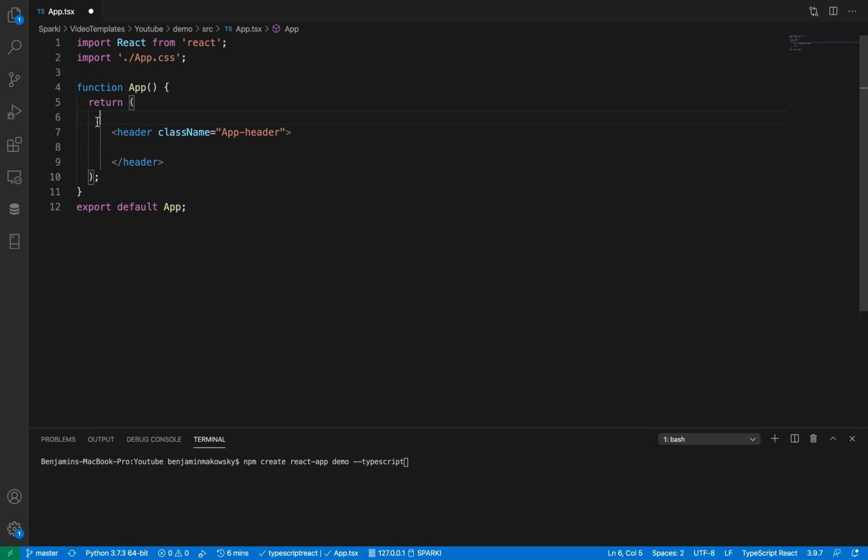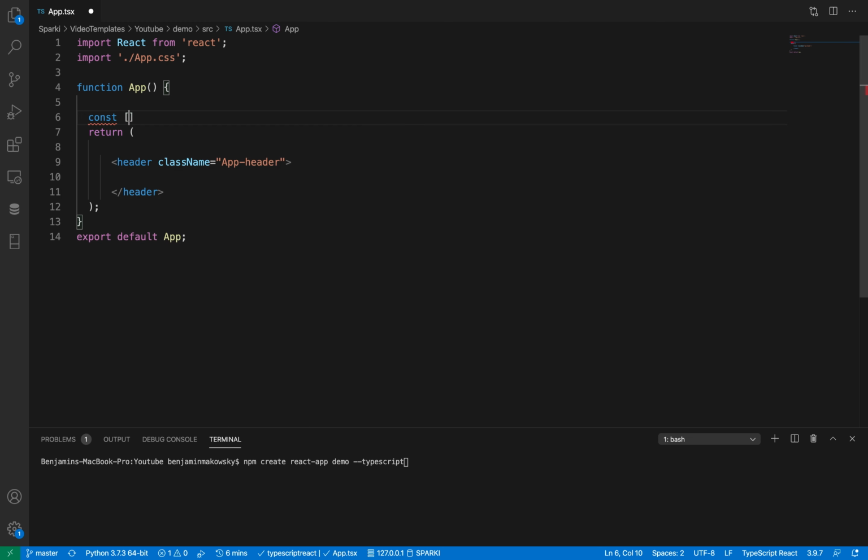Fairly straightforward. Above this return statement, we want to define an array because that's what it's going to be returning. The first one we want is going to be the name of our state variable that we want. And the next thing we want is what we want to call the function that's going to be returned. And then you do useState, pass in a default string so you know what it's going to be, and that's it.